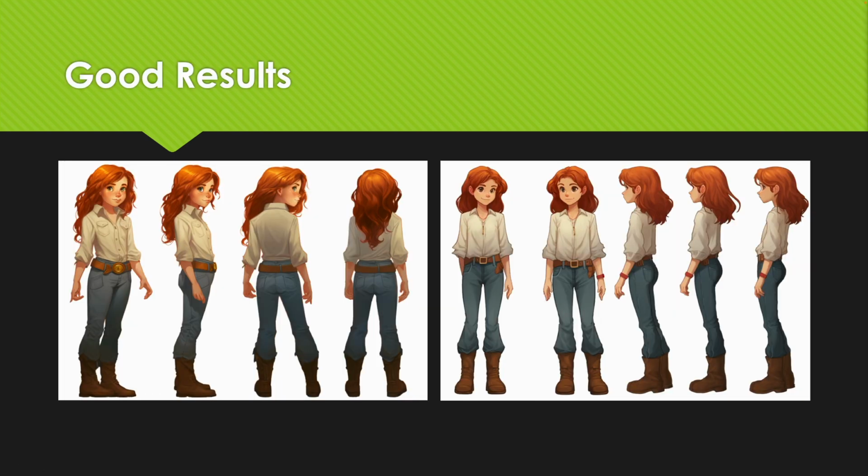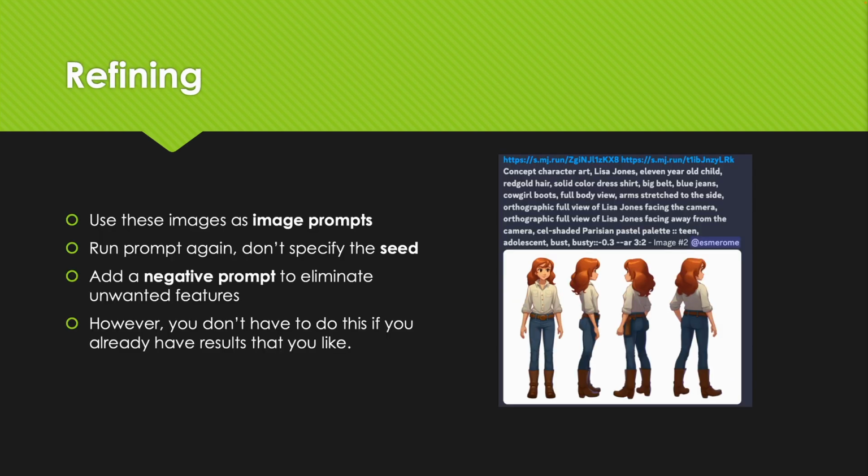So we've got some good results here. These are some pretty good images of Lisa Jones. The art style is slightly different, but it's still recognizably her. And so we can use these images as image prompts and run the prompt again without specifying the seed. And you can add a negative prompt to eliminate unwanted features. However, if you already have the results you like, you don't have to do this.